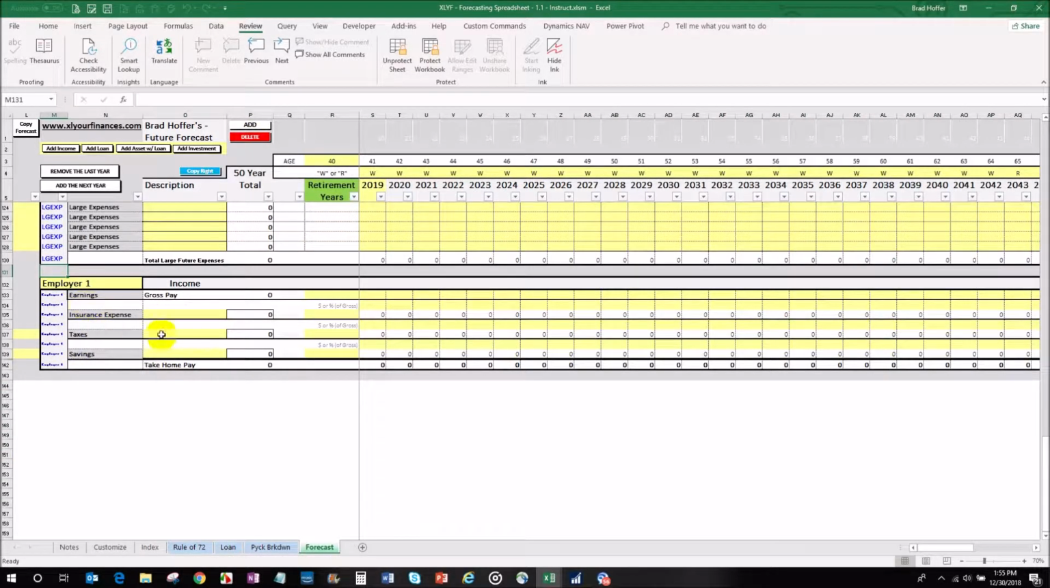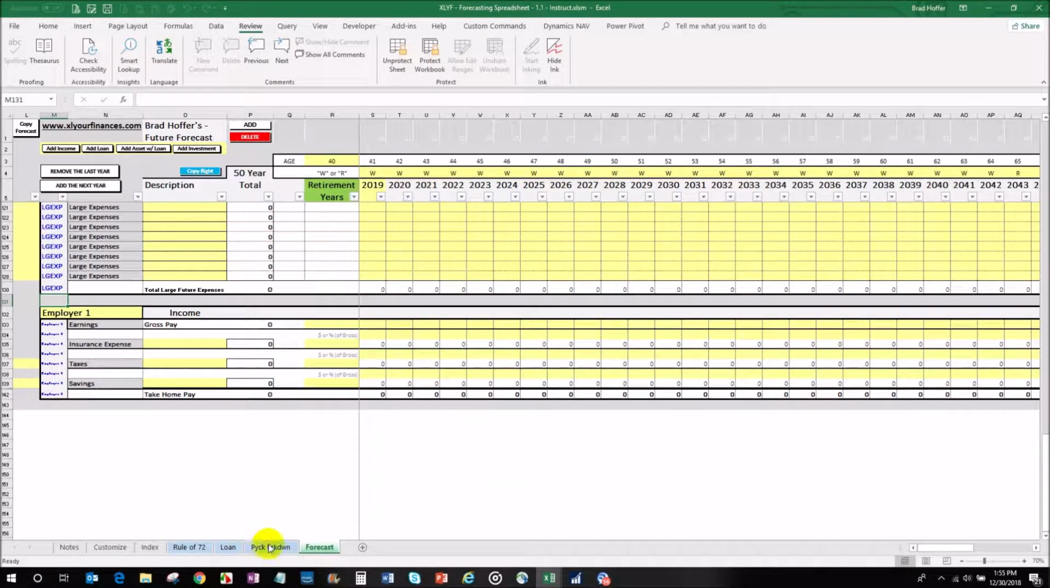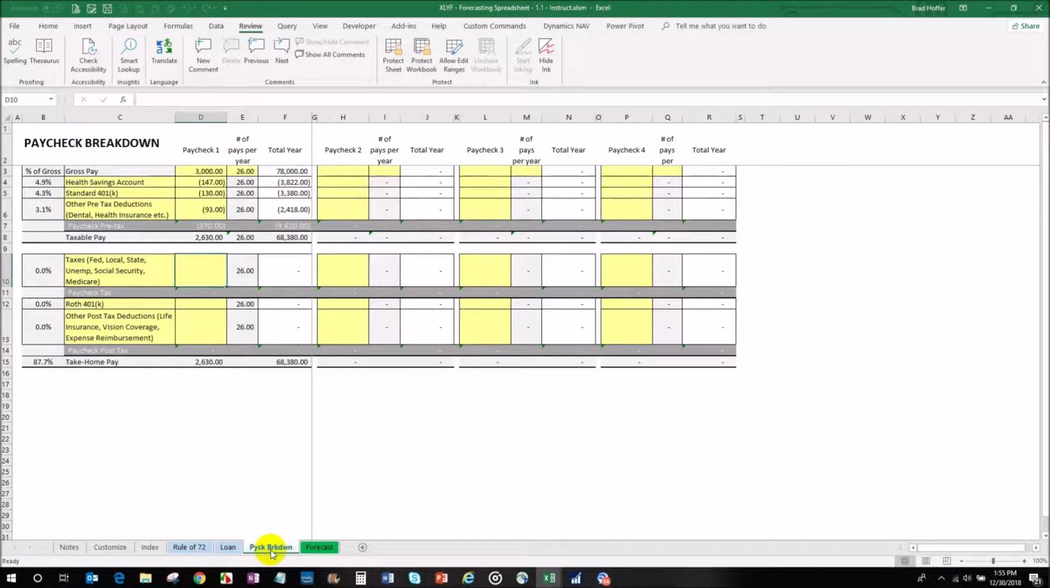To enter the income into employer one, I have this paycheck breakdown. What this does is, as you enter dollar amounts from your paycheck, it will multiply it by the number of paychecks you have a year. So if you get paid every 2 weeks, you put in 26. If you get paid twice a month, you put in 24. So let's go ahead and fill this in so that we can get started with adding income.